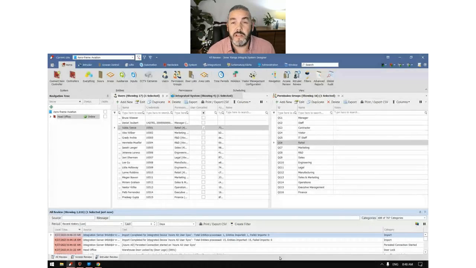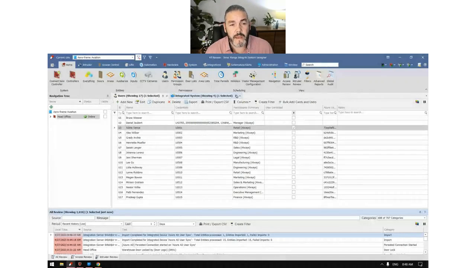The next integration we're going to be looking at is the Duo two-factor authentication. I'm just going to get my phone ready for this because I'll be using my phone to demonstrate. So Duo two-factor authentication is new in version 23.